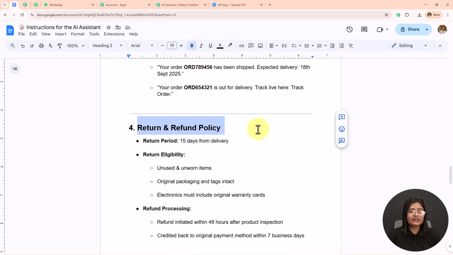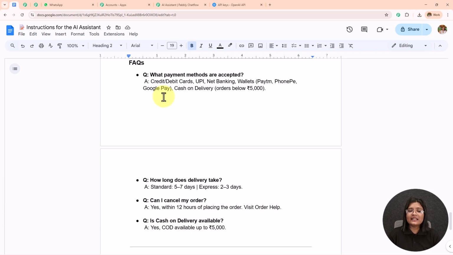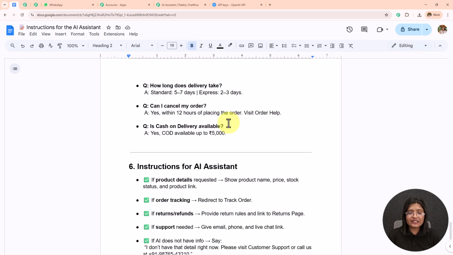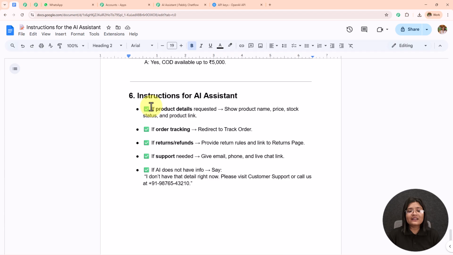We have provided the return and refund policy. Then we have this customer support. Then I have some FAQs like which payment methods are accepted, how long the delivery takes, can I cancel my order, is cash on delivery available, and then I have added some basic and very important instructions.